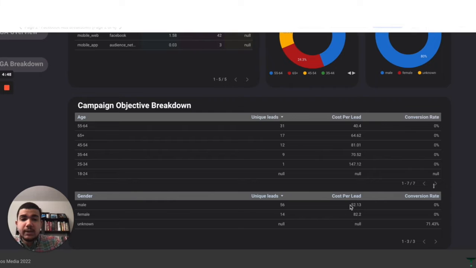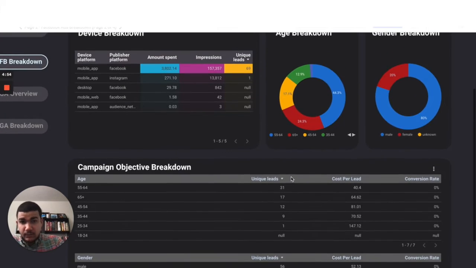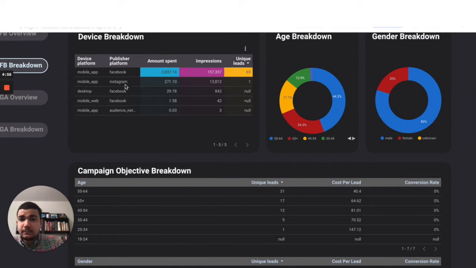The clear-cut winner in here is males. They have about 40% less cost per lead. So that's a clear winner to me. The clear winner in device is going to be mobile Facebook. So mobile Facebook is going to be the clear winner for this campaign. Age breakdown, there's not really a clear winner for ages.